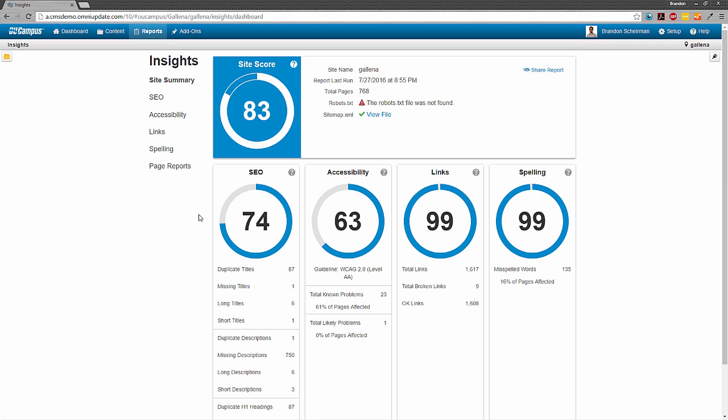So moving down into the four subsections, the first subsection is SEO, which stands for Search Engine Optimization. This will report on a bunch of various information regarding how well your web pages are going to be recognized by search engines and how well they could potentially be displayed in a search engine result page.